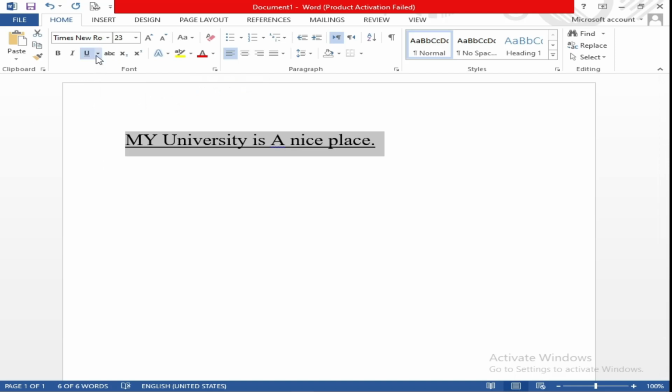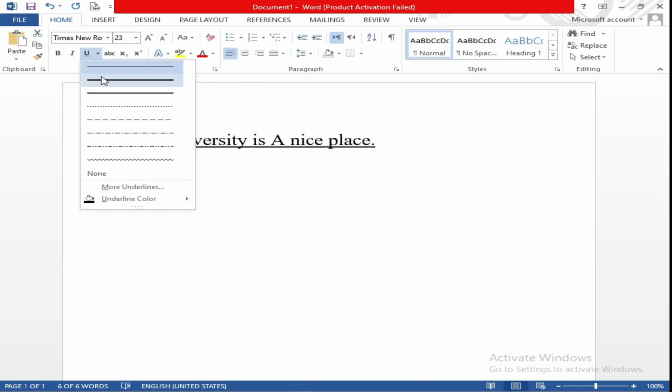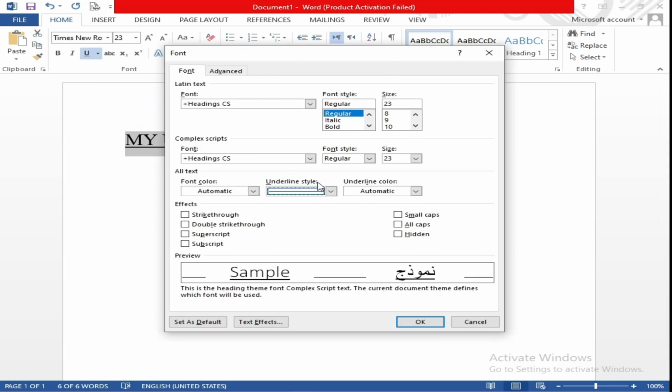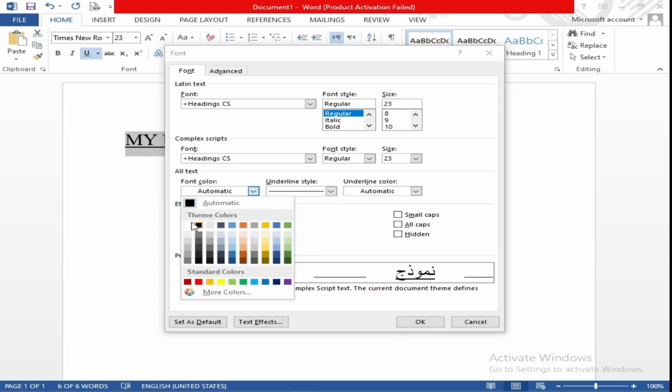As you can see, there is a drop down. So if you want a double underline, you can select any one of these. And there are a variety of underlines. You can select any one of these, dotted, dashes, or any other. You can also change the font color from here.